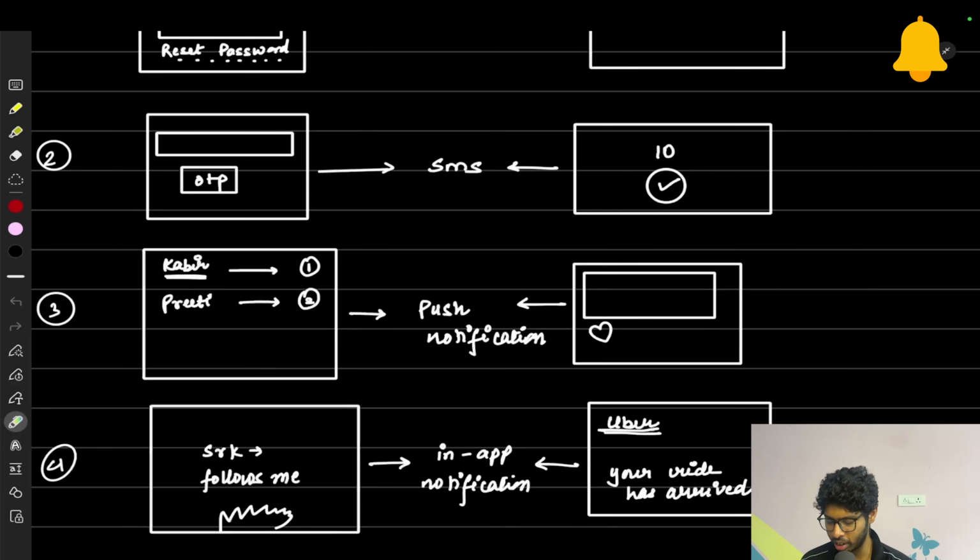Suppose that you are chatting with someone, at that time someone started following you. In my case, SRK follows me. So what will happen at that time? You will get a banner in your app. Or you can say, if you're chatting with someone else and your crush messages you at the same time. This is an example of in-app notifications.